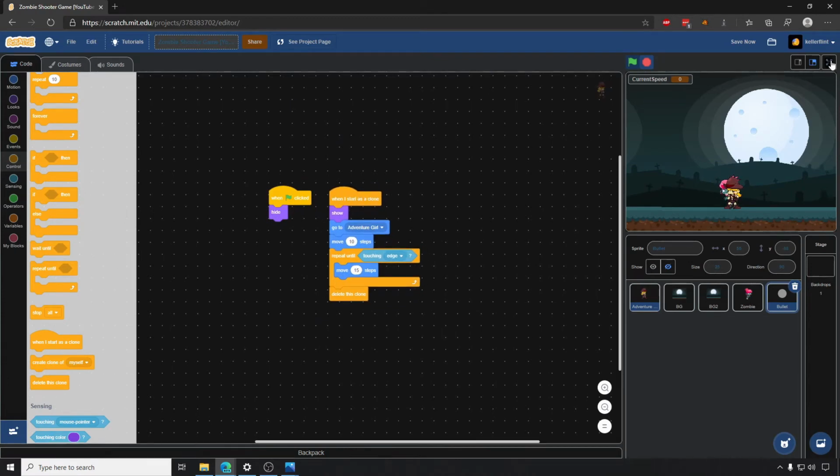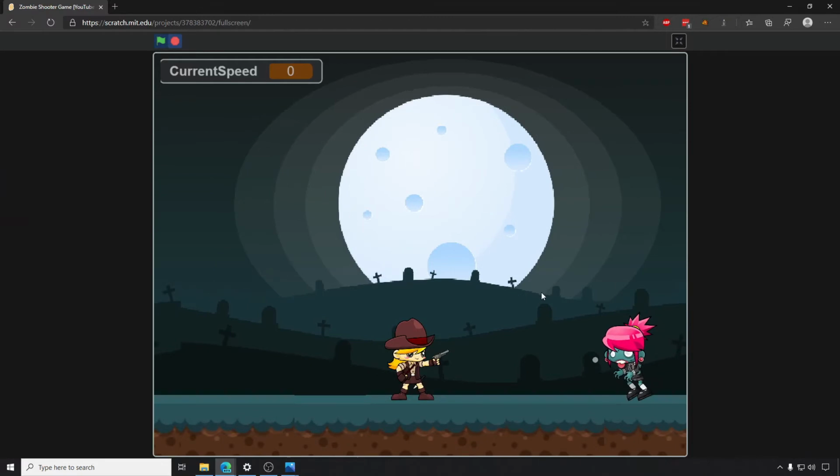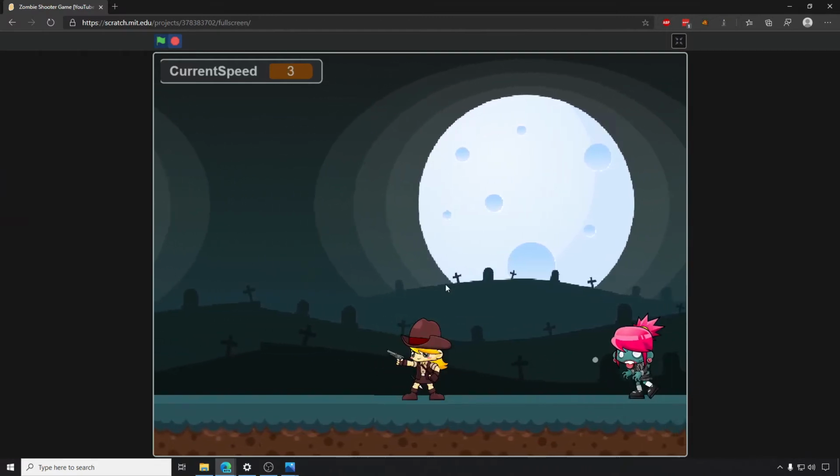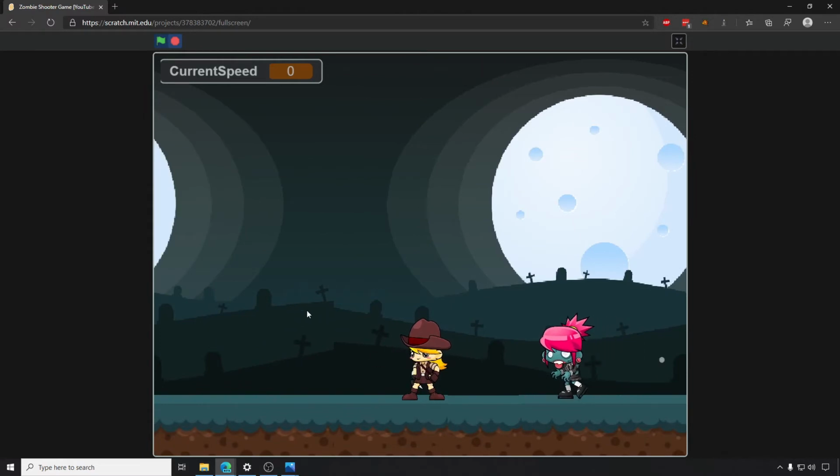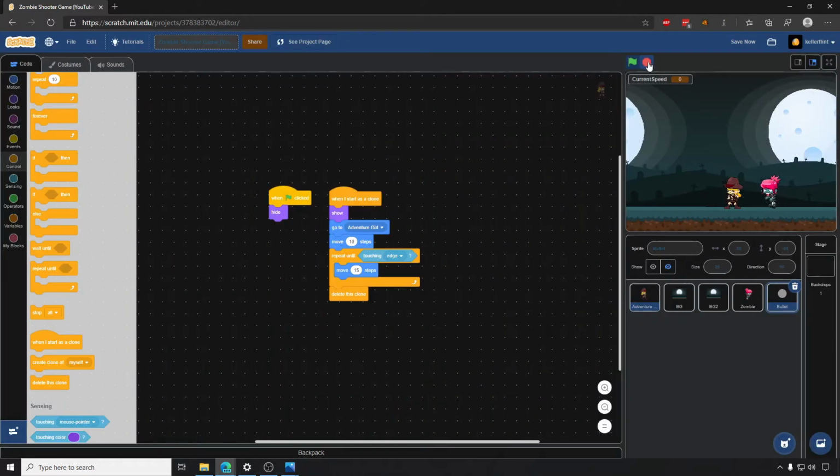So now when we click start and we start this game again, and we click, you'll see the bullets get created. We have a few problems. One of the problems is the bullets always go only in one direction, so even if we're shooting this way, they go right. So let's go ahead and fix that real quick.